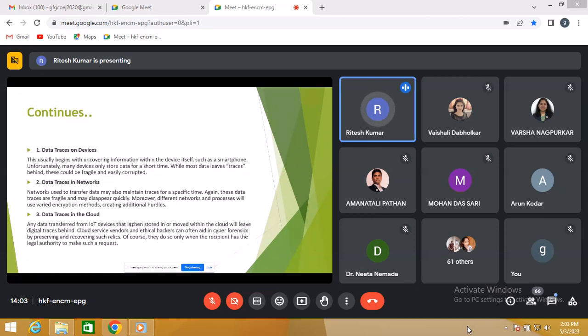So we have data traces in devices, data traces in network, and data traces in cloud, which we have already covered. Yes, this is the way we can trace our data from the network, from the low-level devices, and from the cloud itself.